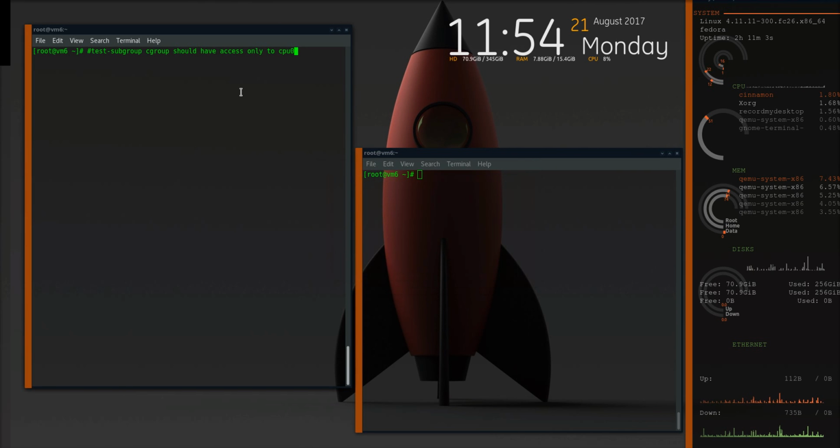So this is the scenario which we need to create. We need to create a test subgroup, and that cgroup should access only CPU 0. Okay. So let me show you the current status. We have already created a test subgroup. As you can see, the test subgroup has the cpuset, cpuacct, and memory subsystems attached to it.